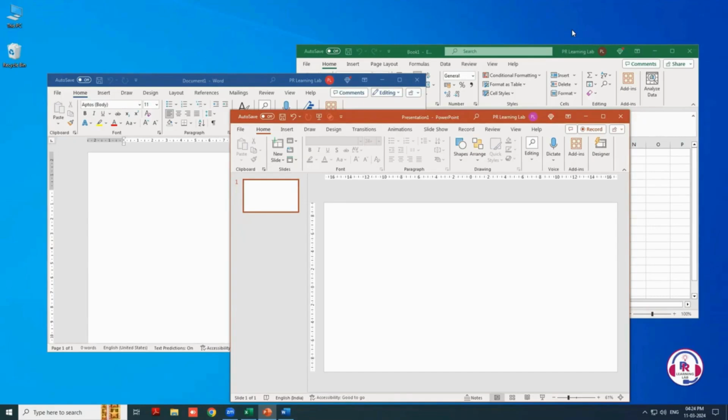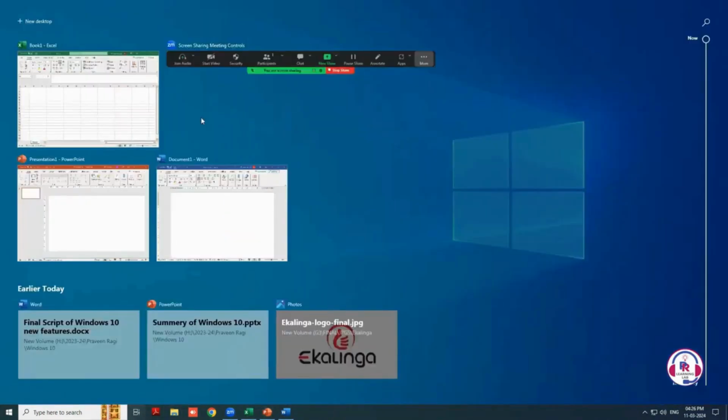In Windows 10, managing multiple applications is made easy with features like Task View. Today, we'll explore how you can efficiently switch between applications and manage your workspace using Task View. One way to open Task View is by pressing the Windows key plus Tab. This keyboard shortcut provides a quick way to view all open windows and switch between them.